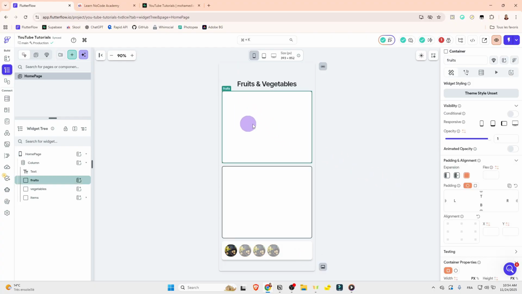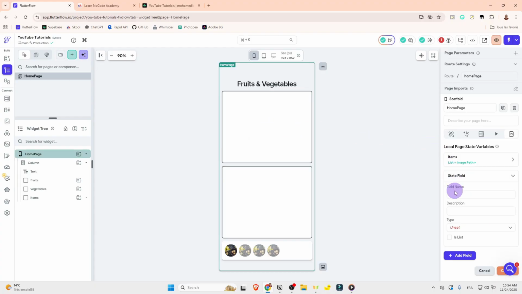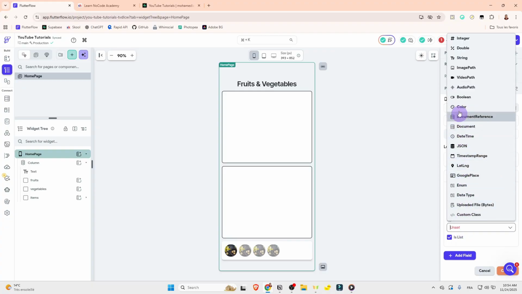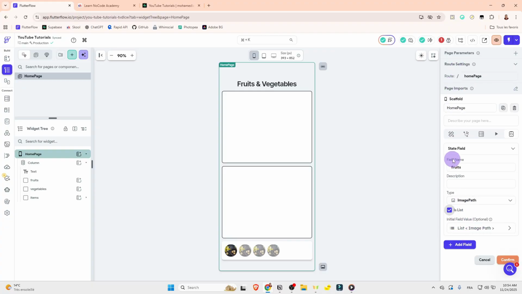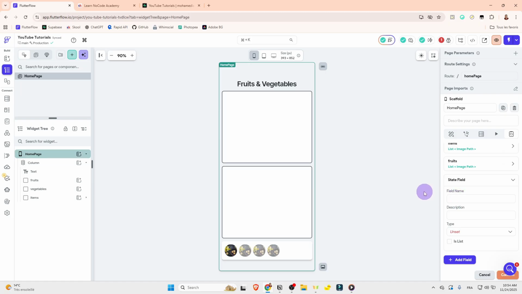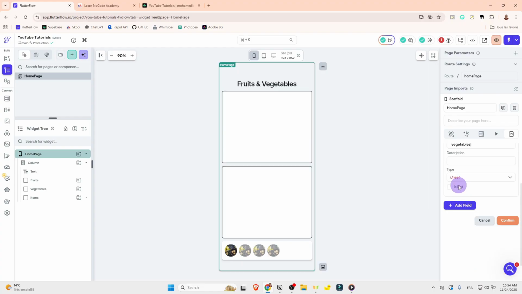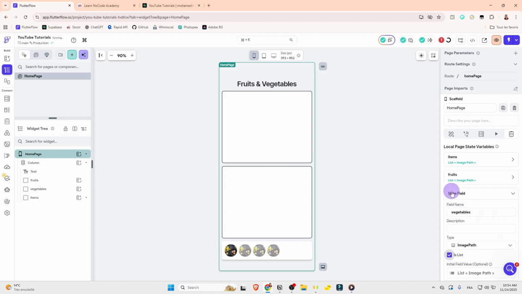Right now we still need to know the fruits. Because if you drag something here, the state of this one has to change. So if we change the state, this will be changed. So we have to have that state in the first place. So you can just say fruits. Fruits is going to be a list of image paths. At the beginning it will be empty, of course, because when the user opens this page, there will be no fruits nor vegetables. All right. And here we say just a list. It's going to be an image path. Click on confirm. Now we have the states.